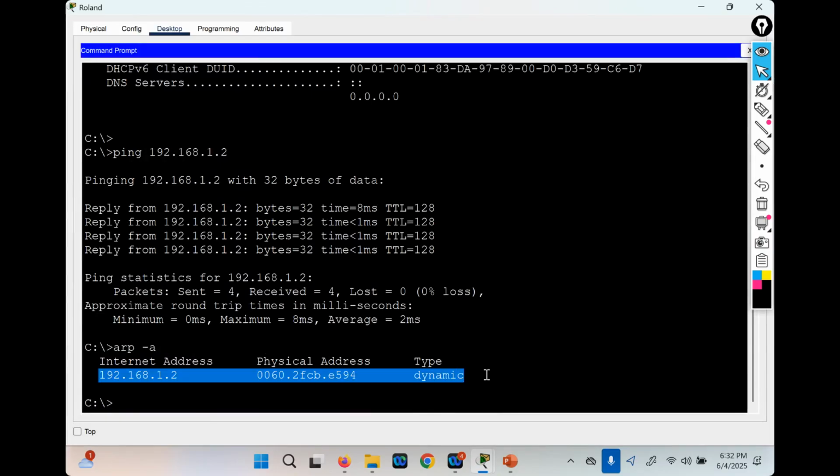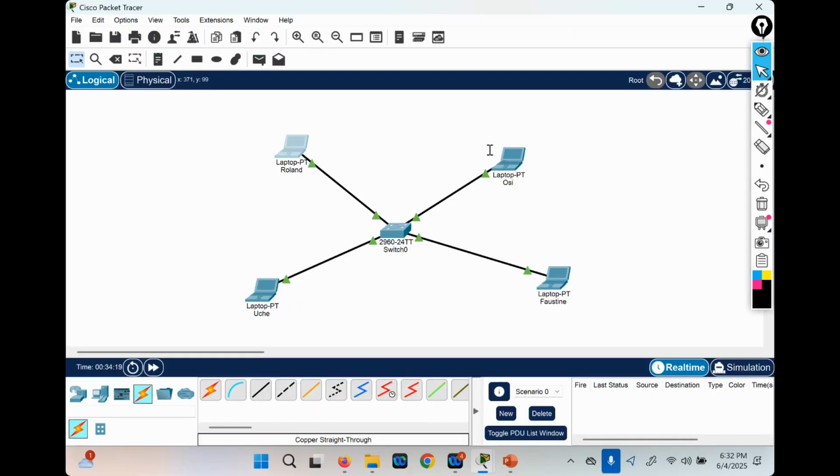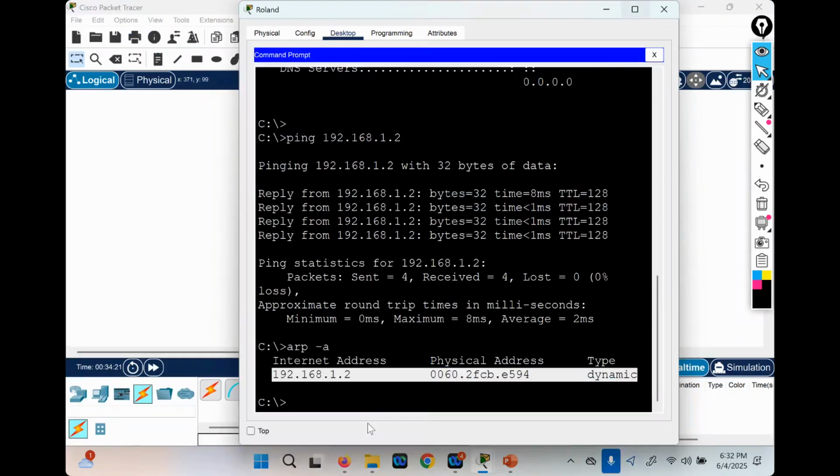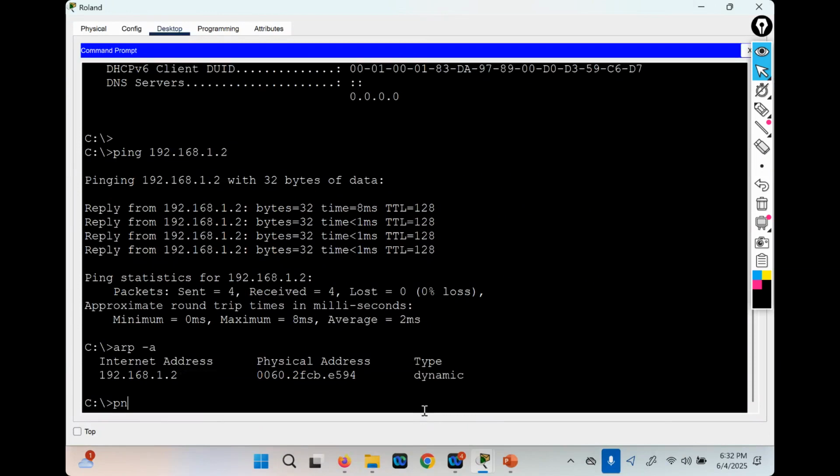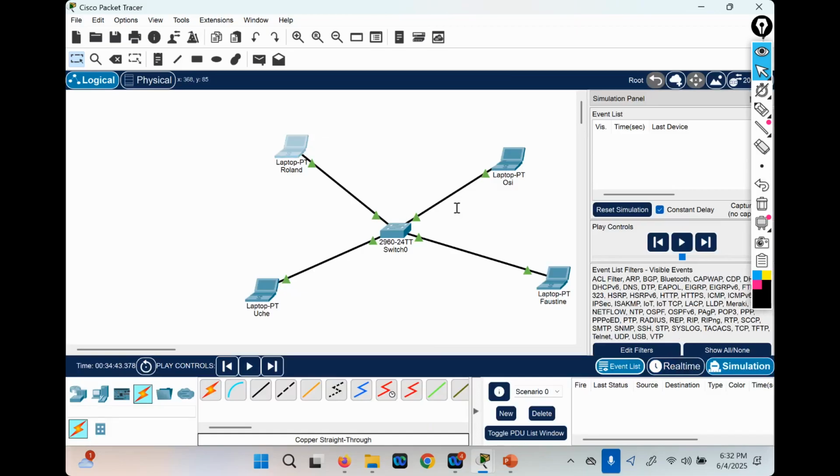Same thing will be repeated. Let's give it a try. So I go to Roland. Let's try to talk to Uchi. Ping 192.168.1.3. That's Uchi's IP address. Now we have discovered that that MAC address is not in the ARP table.